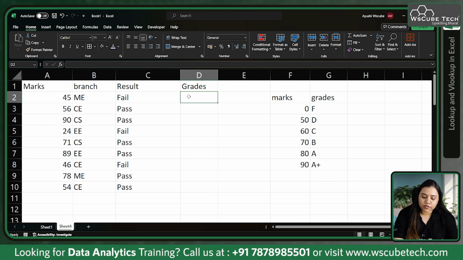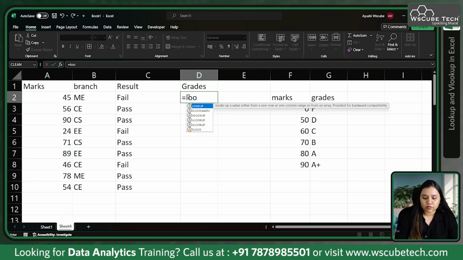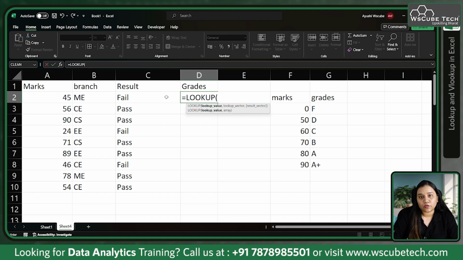Okay, so for that I'll be using a lookup function. A lookup function will allow you to look up a value from here and fill the value in the grades section. How does it work? Let's have a look at that.